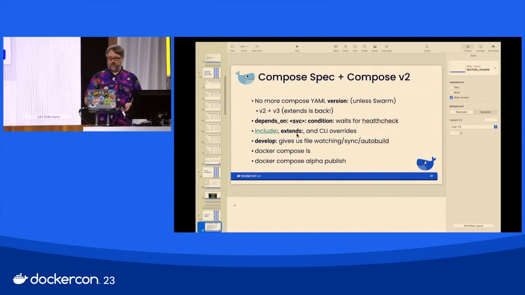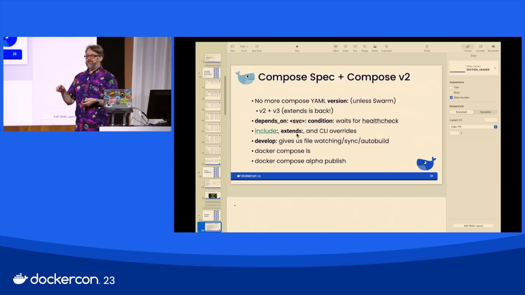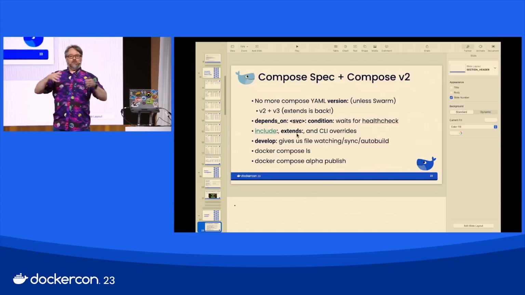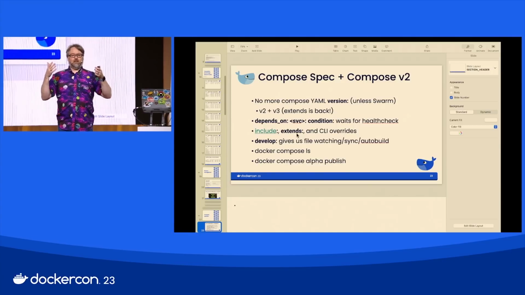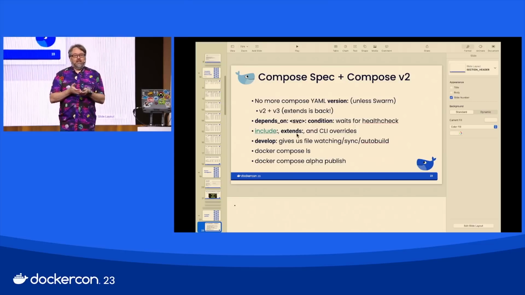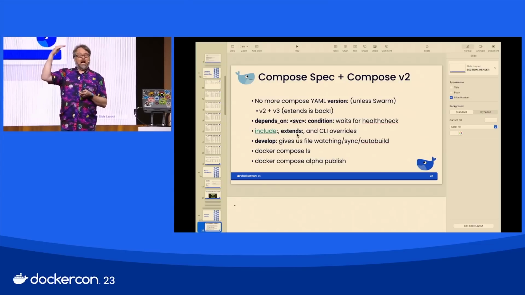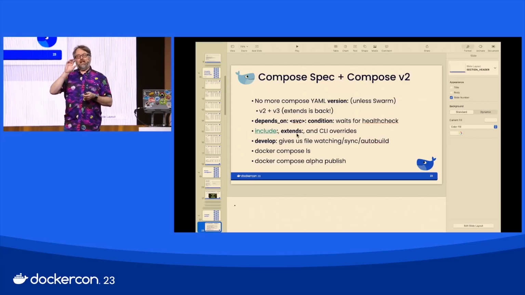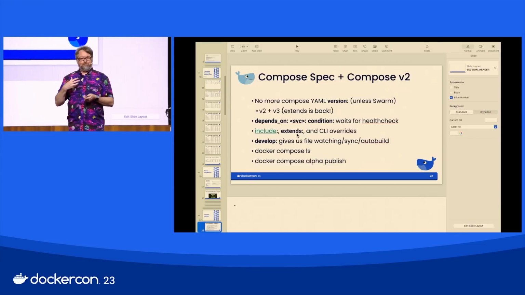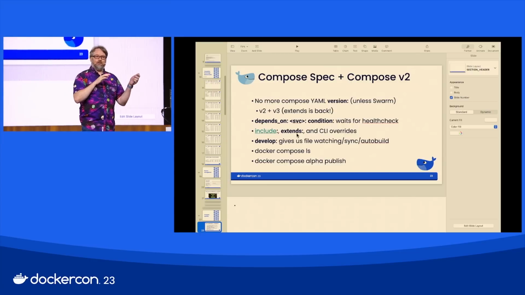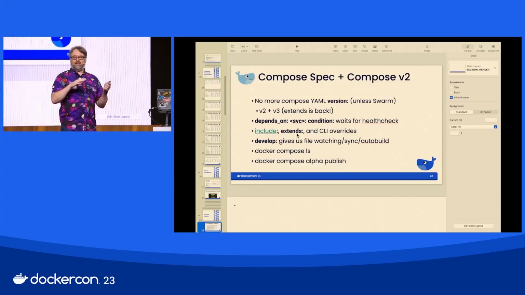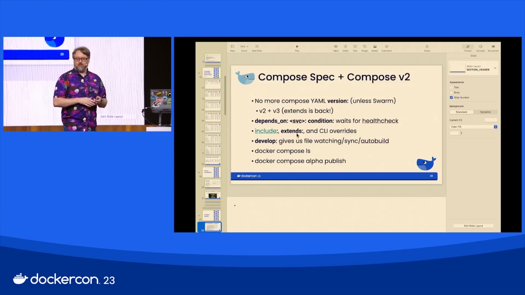The next one here includes, extends, and CLI overrides. I don't know if you've all scaled up your compose work, but includes is the brand new feature that allows us to, at the top of a compose file or anywhere, but you put it at the root of a compose file, you can say, here's other files I want you to bring in. Extends is a little bit more flexible, and I like it better than includes, which is a very similar feature that we've had for a long time.